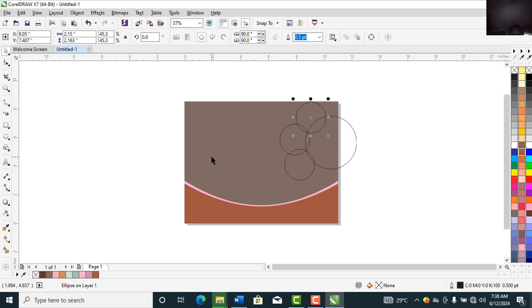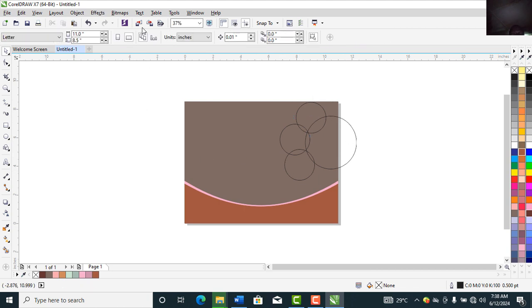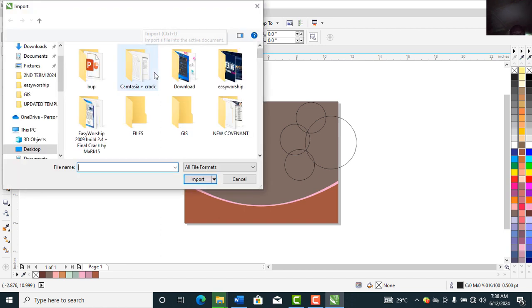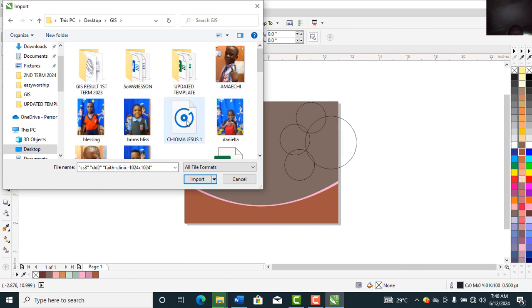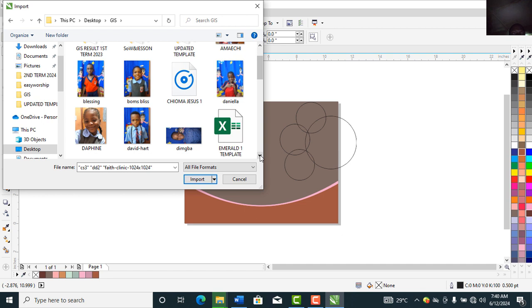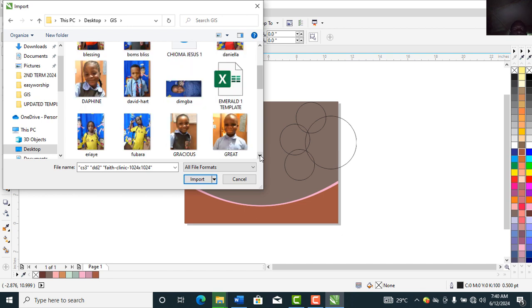I'm going to put pictures inside. So let me go inside. This is my import tool. This first tool, this one is for export. Then this is my import. So I click my import tool and I'll go into my computer to locate the pictures that I want to use for designs. Okay, let me just pick some pictures here and create some stunning designs.